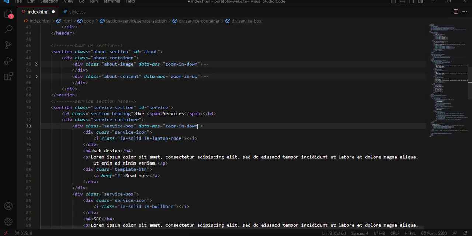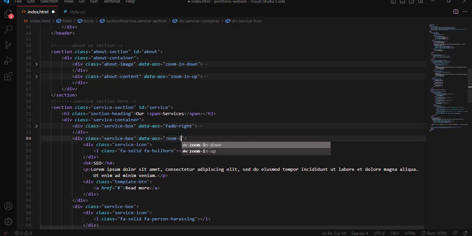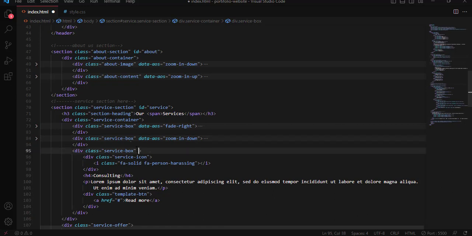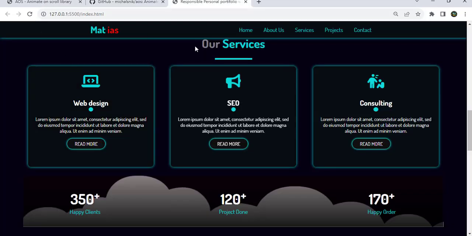So for the first content, we are going to add this fade right, and then here we have the first service box right here, and for the second, copy this and then paste right here. Now change this animation to zoom in down animation right here. After that, here we have the second, and now the last service box right here, we are going to add this fade animation, fade to the left, right?